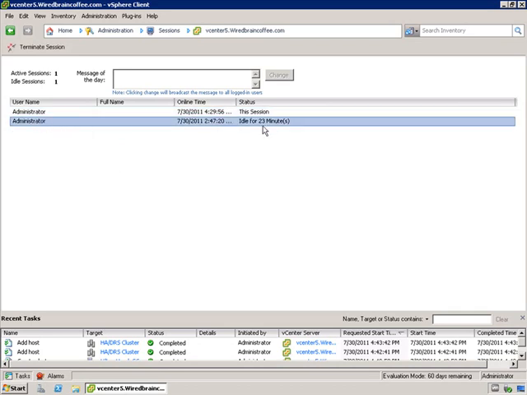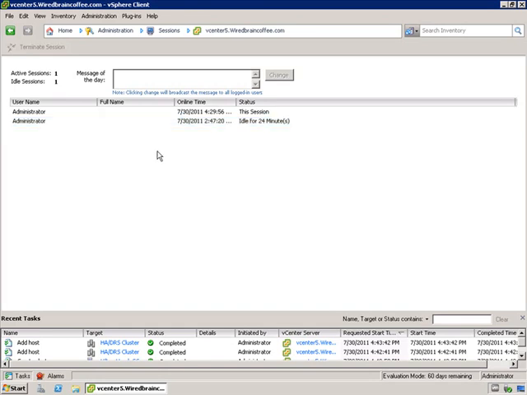You can also disconnect users. So if this person is idle for any number of time and you want to get rid of them, you can just right click on them and terminate that particular session, and that user would be disconnected from Virtual Center. So you can mess around with people too if you wanted to. That's from a sessions perspective.